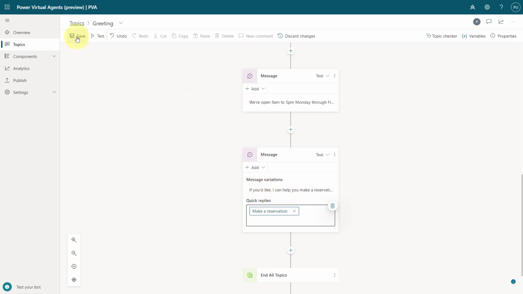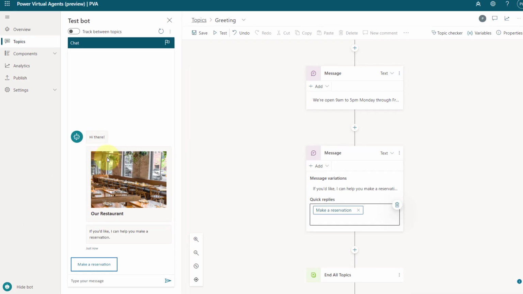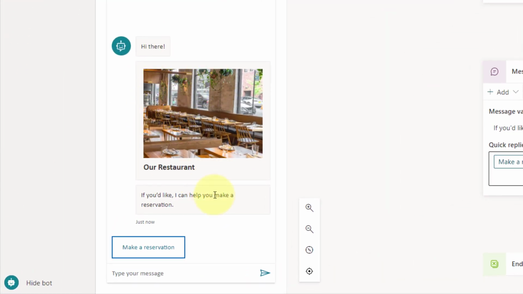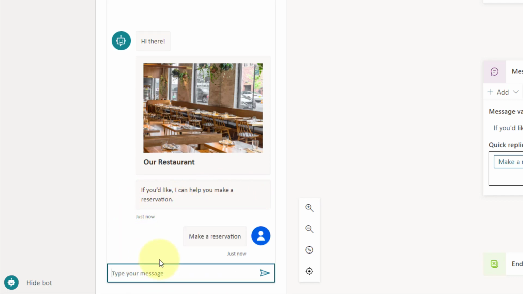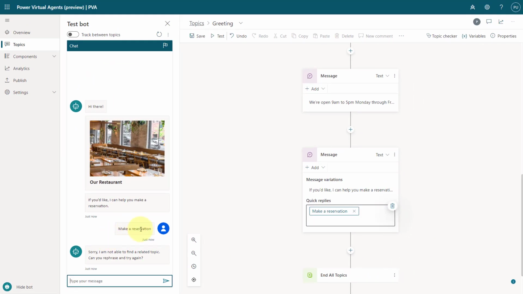What I can do now is save that, and then I can go ahead and test that. And look at that. I can actually reload this real quick. So we can see, hi there. This is our restaurant. If you like, I can help you make a reservation. So now I don't have to type anything in. And then I can click on that, and obviously I don't have a topic for that yet with that trigger phrase.